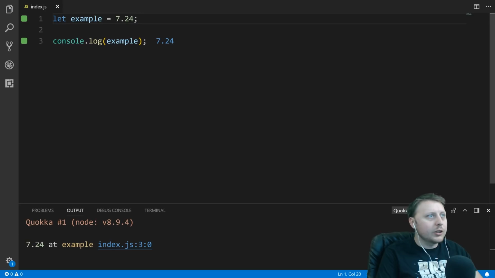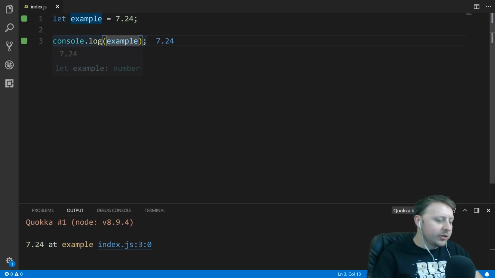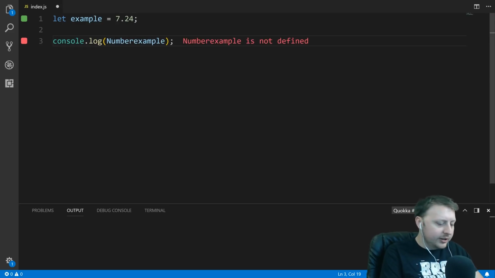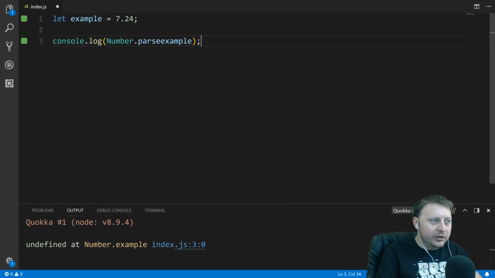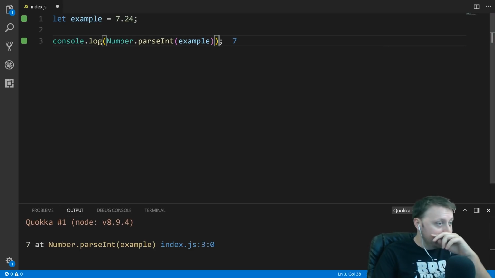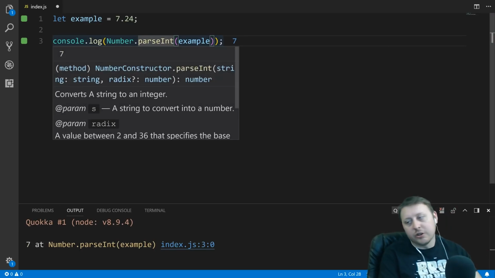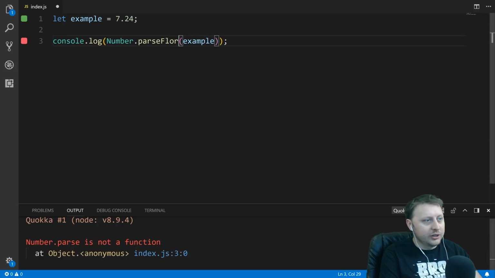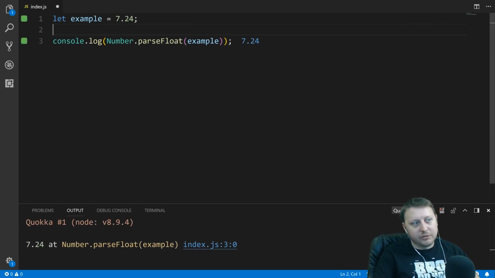Now, one of the things that we can do is call upon the number type, and we could actually parse an integer from there. That's one of the cool things that we can do. Let's say we only care about the integer. We want to parse that. And you'll see we'll only get the 7. Now you can also parse a float, which is fine. This will parse a float and gives us our number.